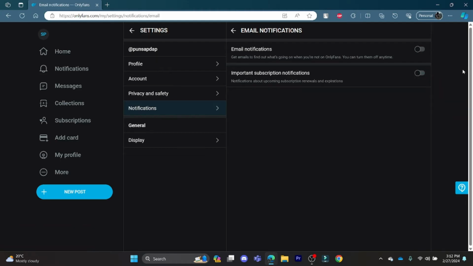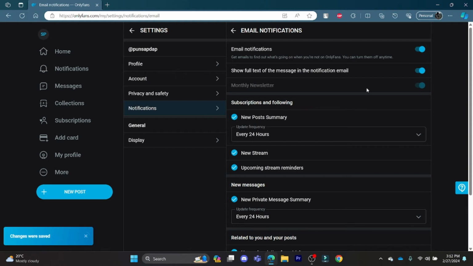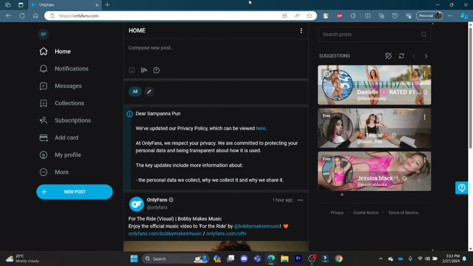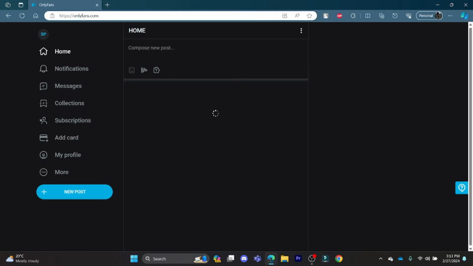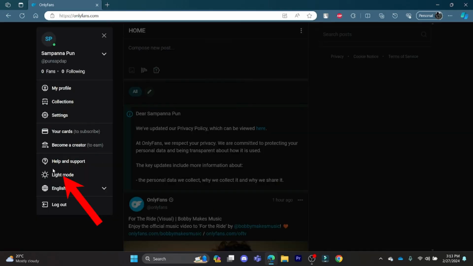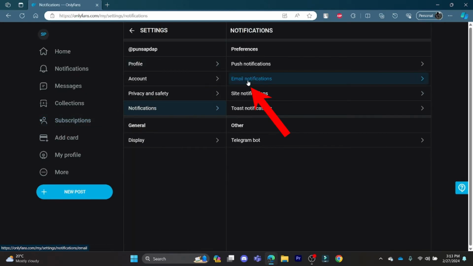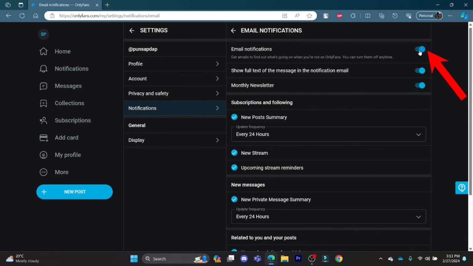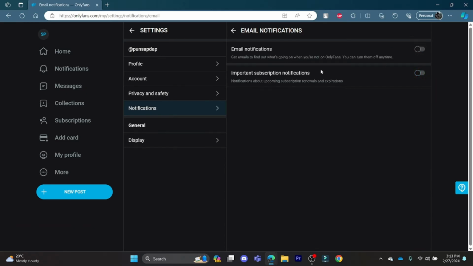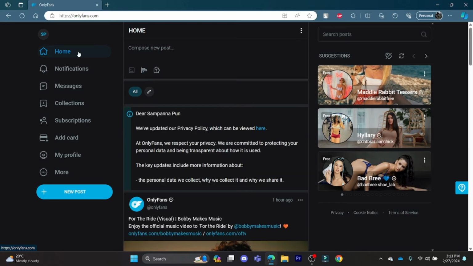So it's quite simple. All you need to do is turn off the button and then your email notifications will be turned off. Go to onlyfans.com, go to More and go to Settings. Now go in the notifications and go to email notifications. Now you can click on it and then the email notifications will be turned off. So this was a video on how you can turn off or disable the email notifications in OnlyFans.